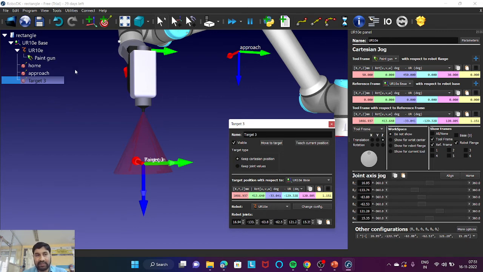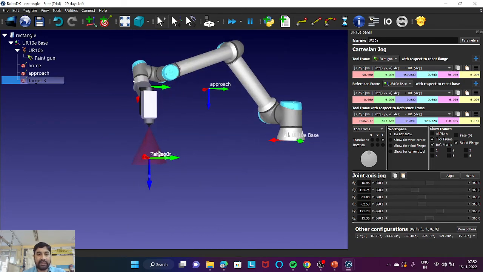Initially I created target 3 by just moving the robot, and I clicked on this target option. So target 3 has been allotted all these parameters. After that I changed it a little bit. So in order to achieve that particular difference, the movement, you have to right click here, click on option, and click on move to target. Now your target 3 position is updated. Now it is easier to create the rectangle here.